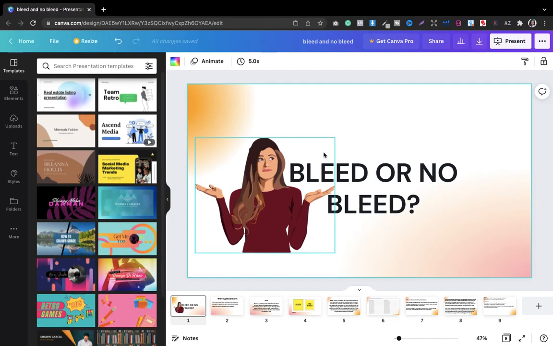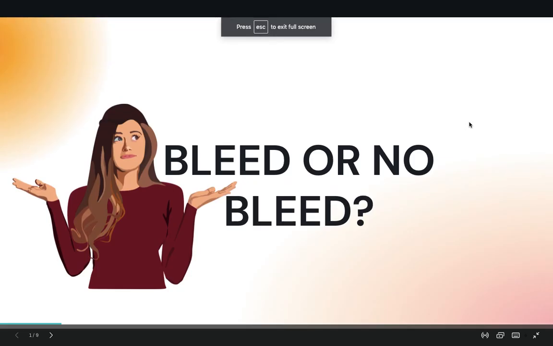Okay, so I got a few questions regarding bleed or no bleed: how we decide bleed for our covers, how we should decide bleed or no bleed for our interior, and so on. Because when we upload a book on KDP, we get the option to choose bleed or no bleed.